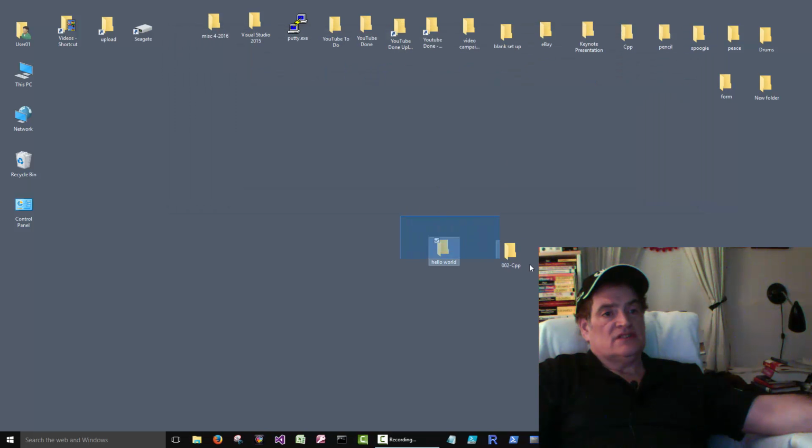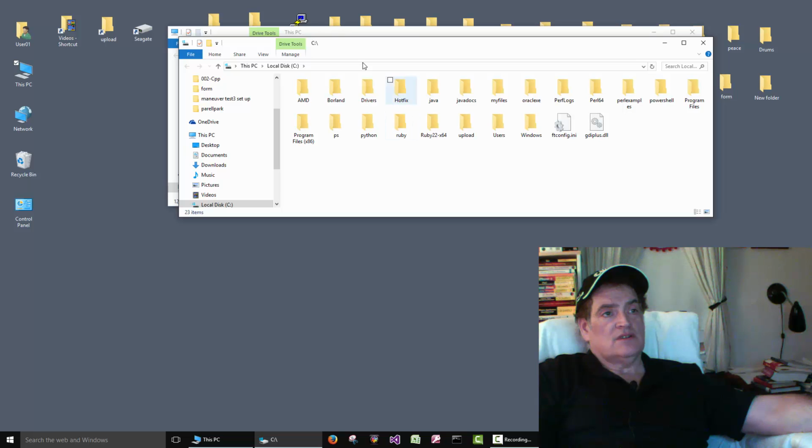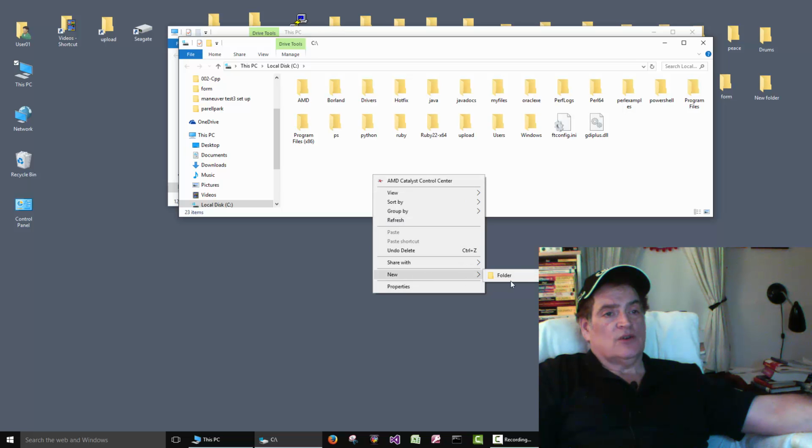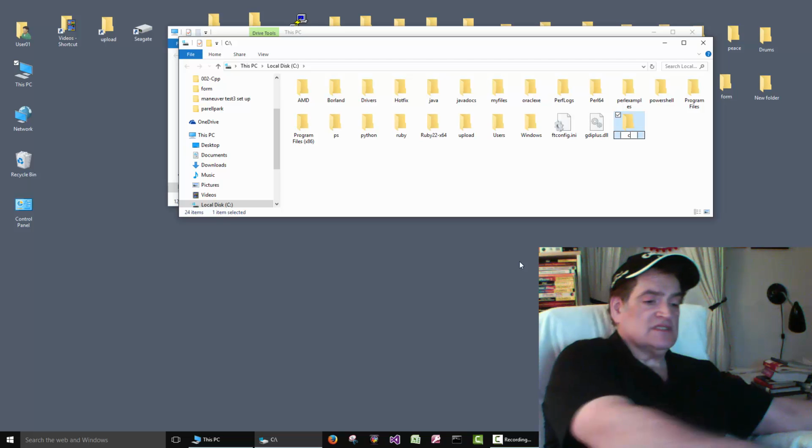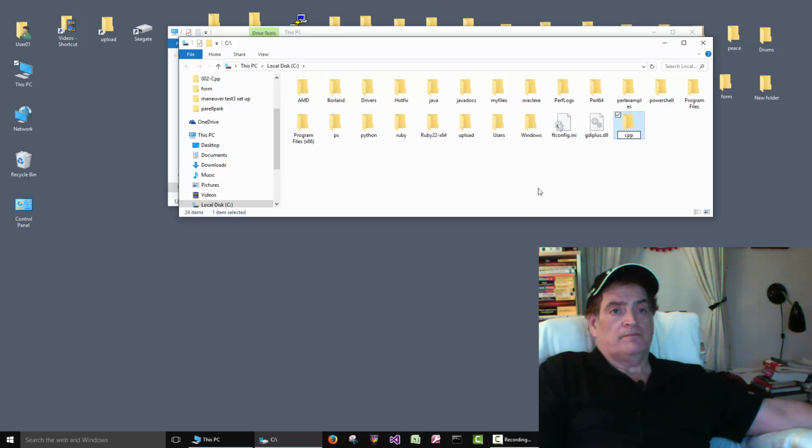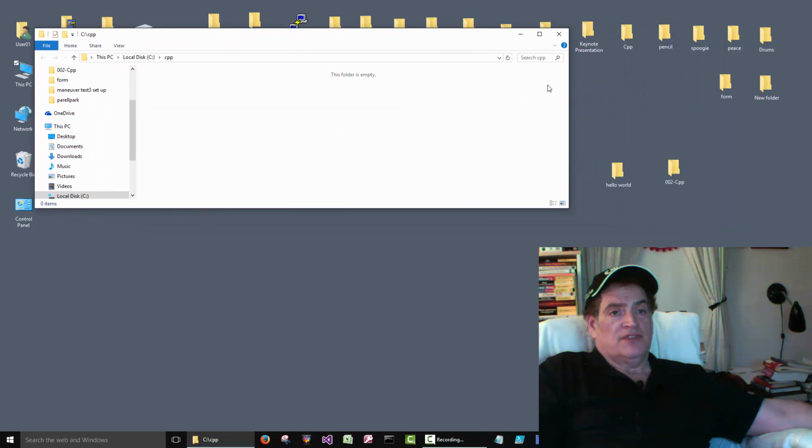Okay, so what I want to do is take these two and put them on semicolon. I'm going to make a folder on semicolon, and I'm going to name it C++. And then I'm going to put these two folders inside of it. You don't have to do this, but it just makes it easier to navigate to it with the DOS prompt.